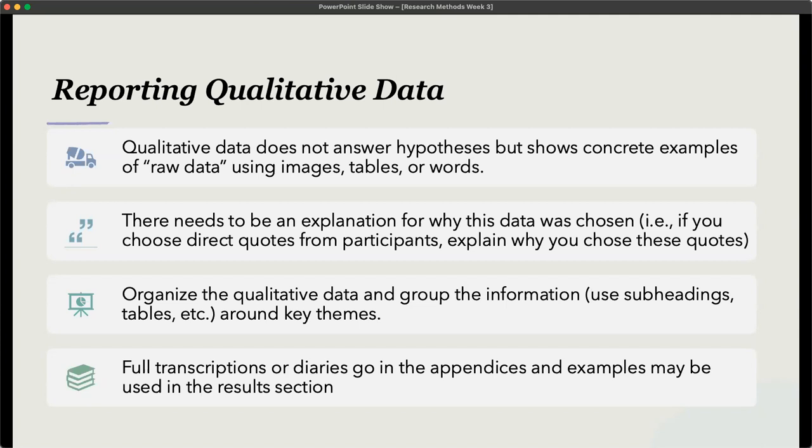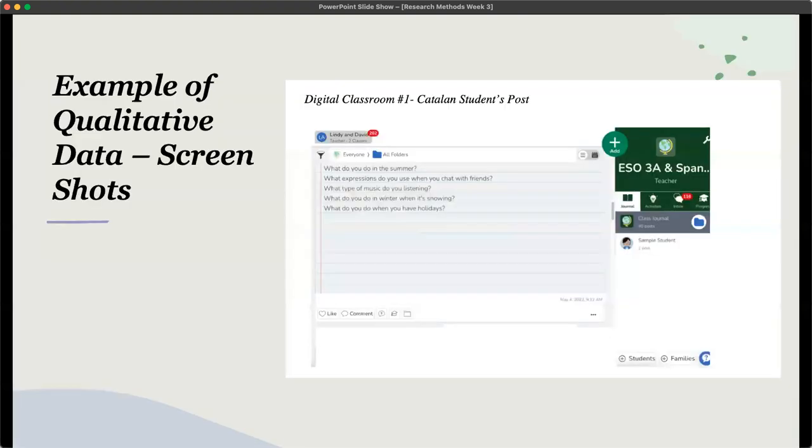So you can use subheadings in the results section. You could put the information into tables. So you could have several quotes and tables, but you need to have some key themes. And any full transcriptions or diaries that you have from your analysis will go directly into the appendices. And then you can just use some short examples in the results section.